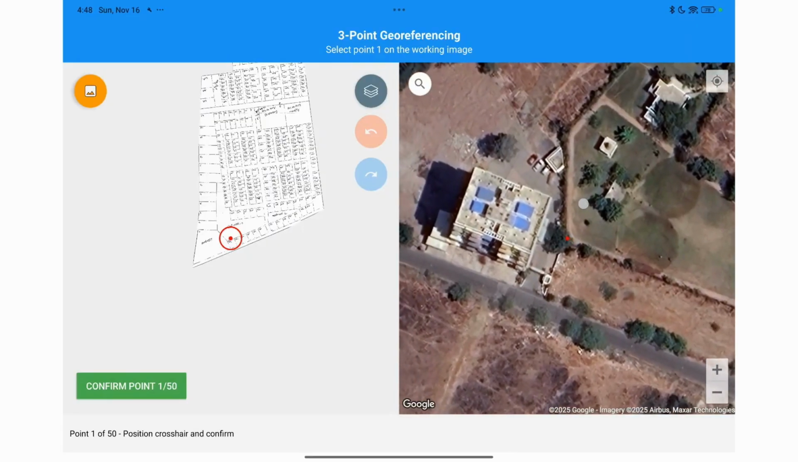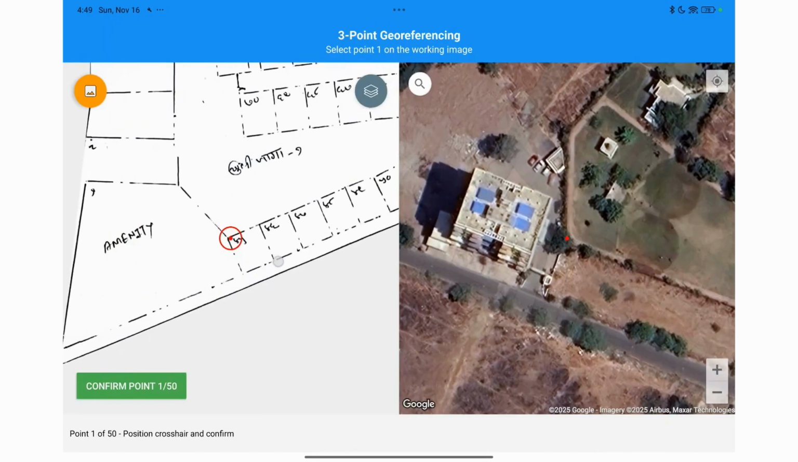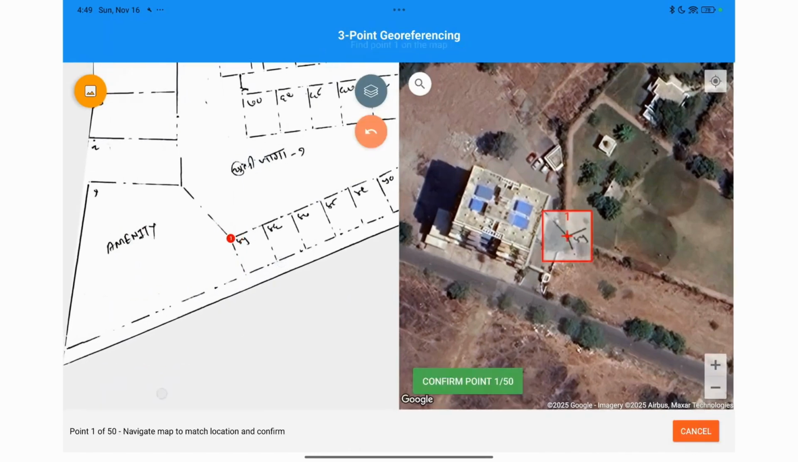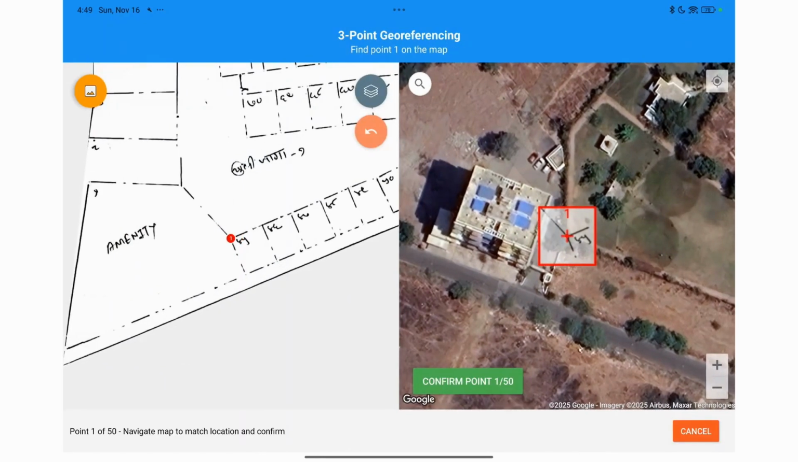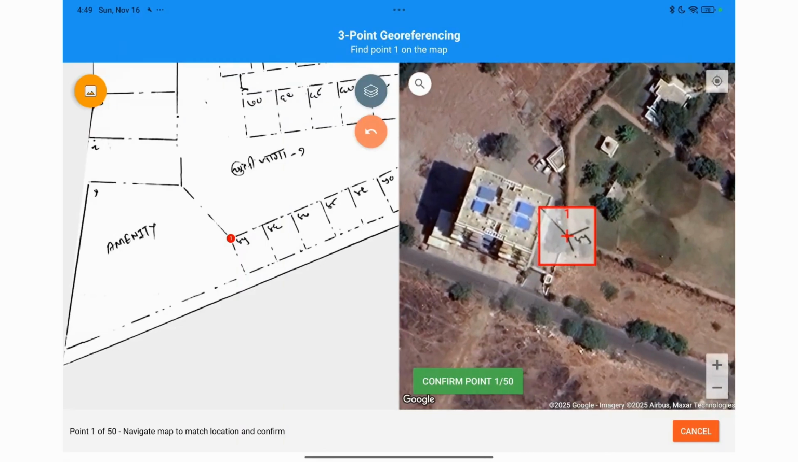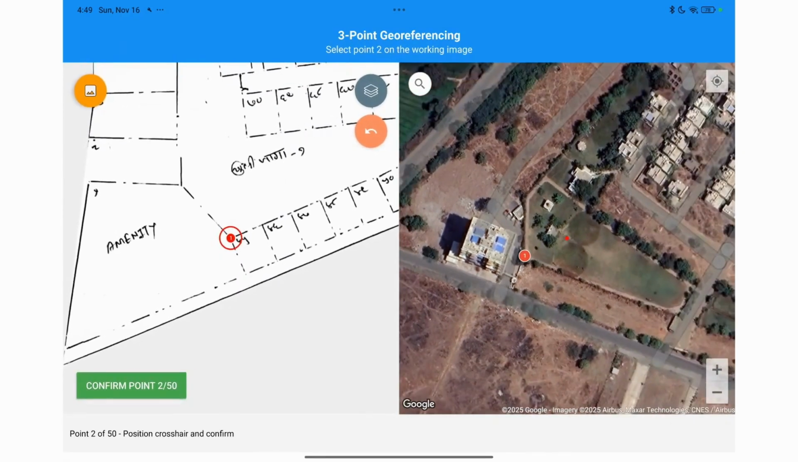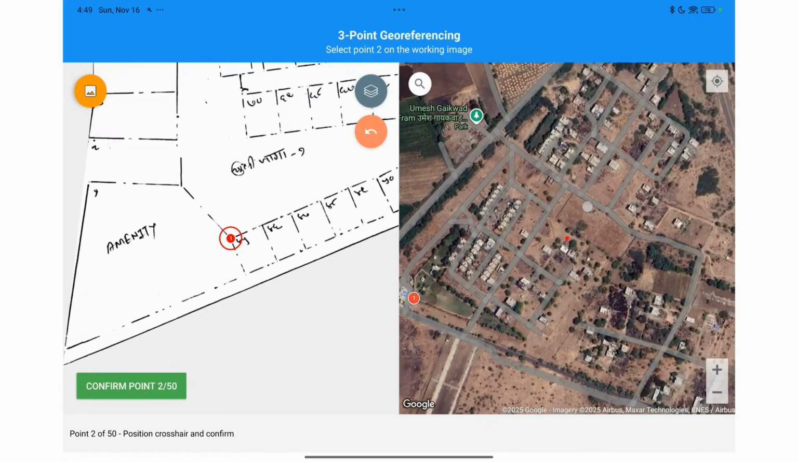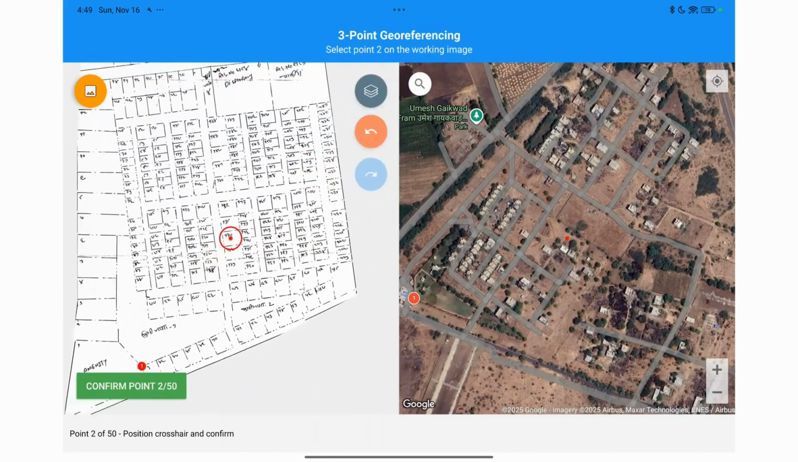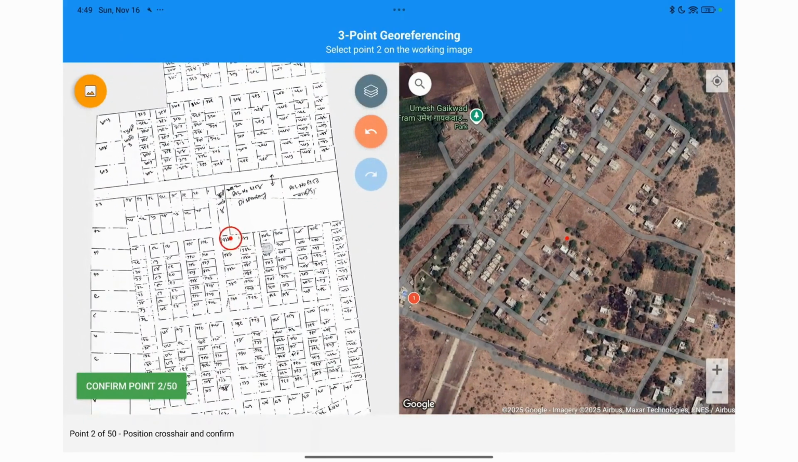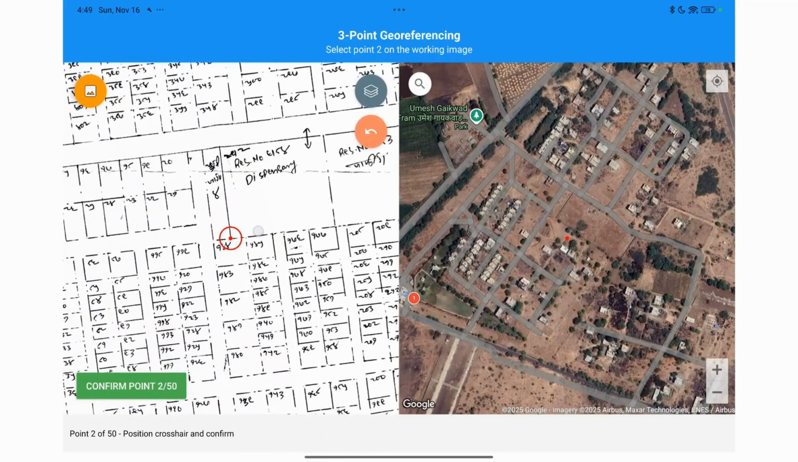Once you reach the area to be georeferenced, select point 1 on the image, then tap the matching ground point on the map and press the green Confirm Point button. The point will be placed and labeled as 1. Similarly, mark points 2 and 3 to create the initial overlay on the map. Don't worry about perfect accuracy yet. We can fine-tune the points later.